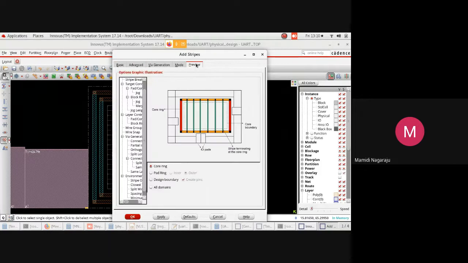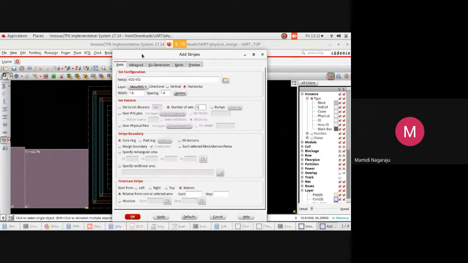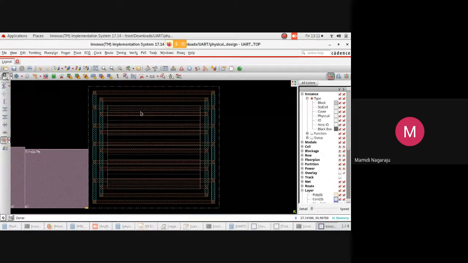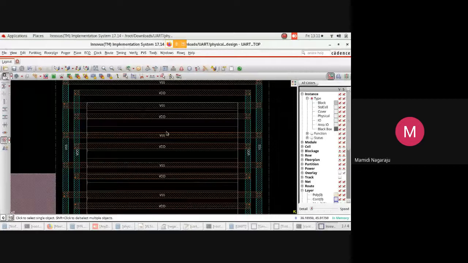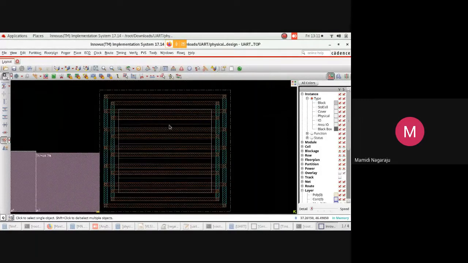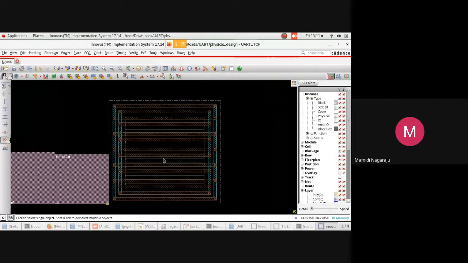Stripes means you will get stripes like this, vertical stripes, horizontal stripes, to give the power. So now you can see the power stripes came in between and across your core area. Now the stripes are ready.